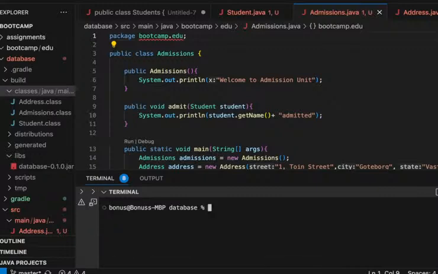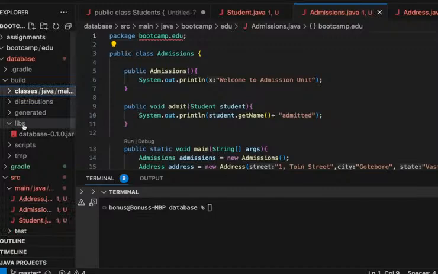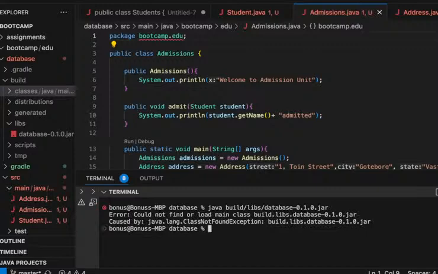If you look at the build folder, you will see there is a folder called libs. You can easily call that folder by just saying java, build slash libs slash database-0.1.0.jar. You can run this.